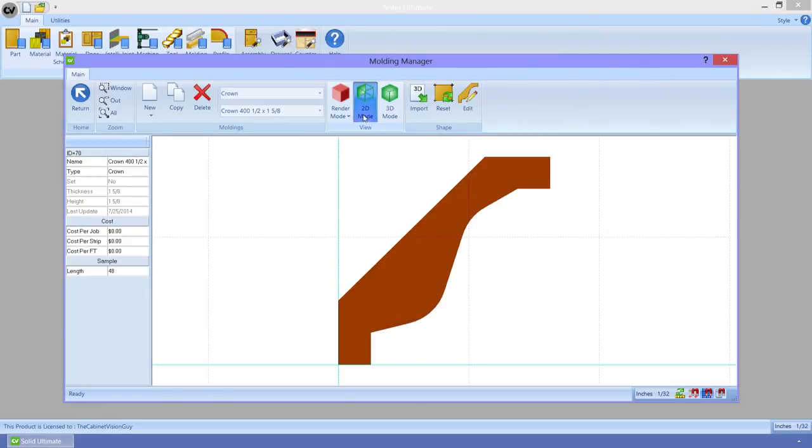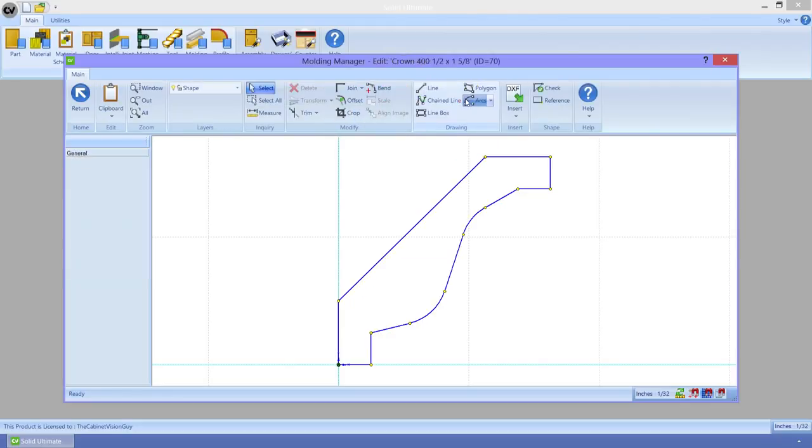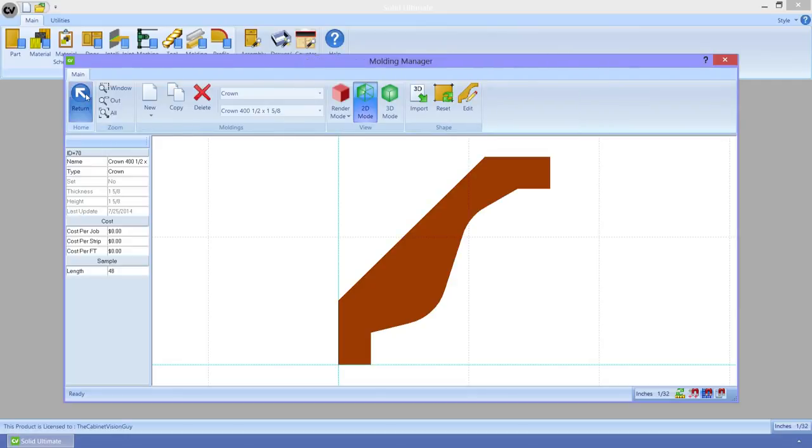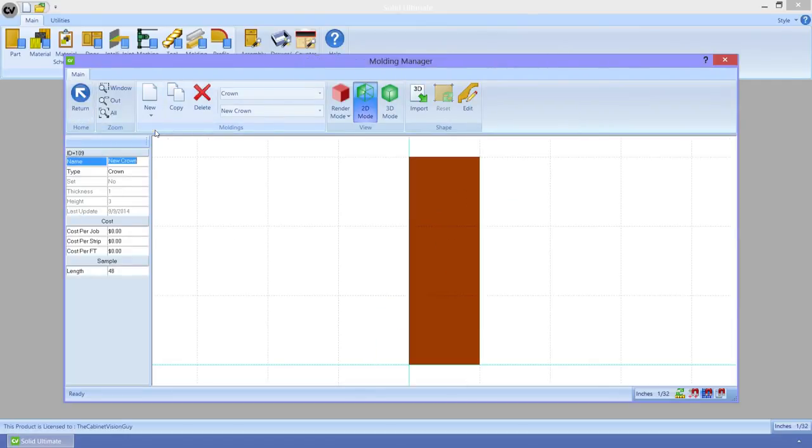Let me go back to the 2D mode to show you some more. If I now click on the Edit button, this brings me into the Edit mode. We can see that starting with version 9, we have CAD shaping tools to create our profiles with. But while this is a nice feature, let's move back to the profile view and check out something really cool. First, I want to make a new profile, as I don't want to alter my crown profile right now. Now let's go ahead and rename this, call this Egg and Dart.